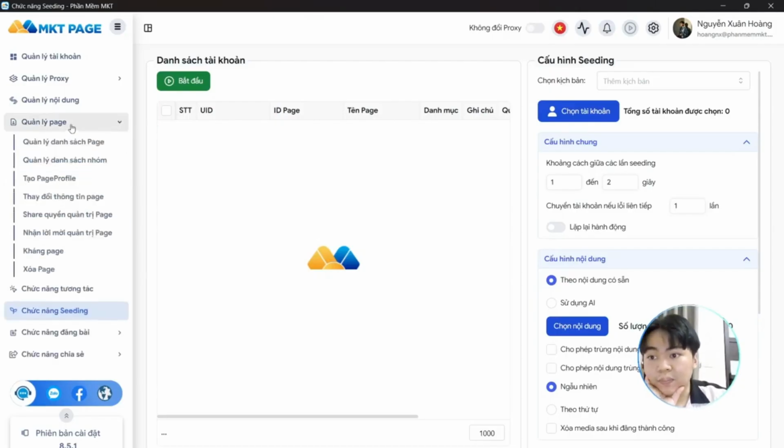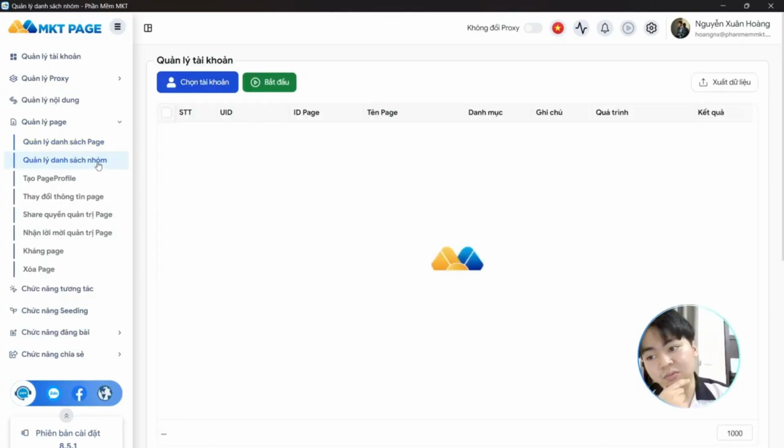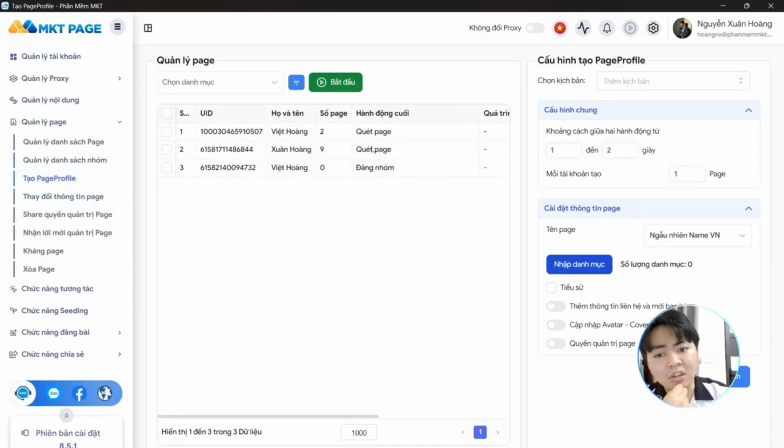First, go to the page management section. Inside here, the first feature is page list management. In this section, you can add your Facebook accounts and scan how many pages each account has. For example, in my case, one account has 2 pages, and another account has 9 pages. This allows you to manage all your Facebook pages in one place. Next is group management. Here, you can select your Facebook accounts, and the system will show all the groups that those pages have joined. This helps you track and manage everything easily.